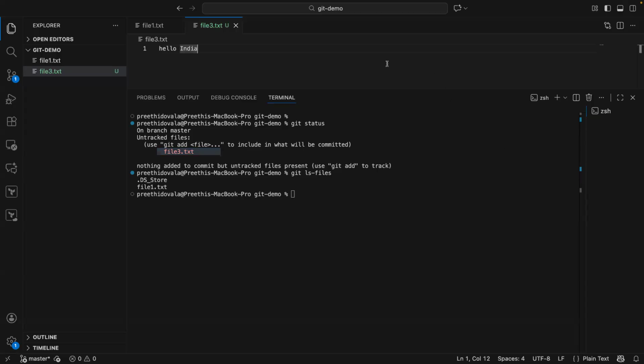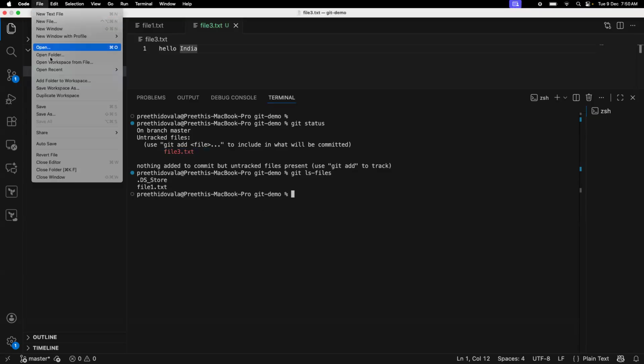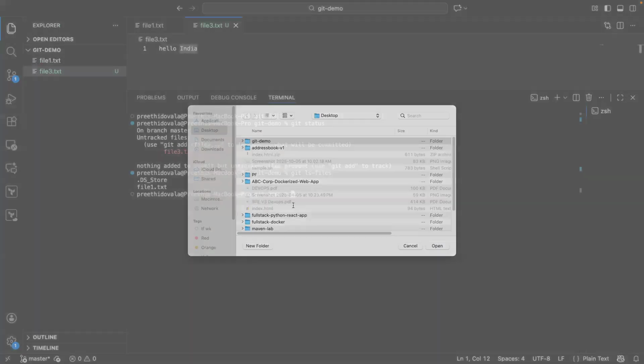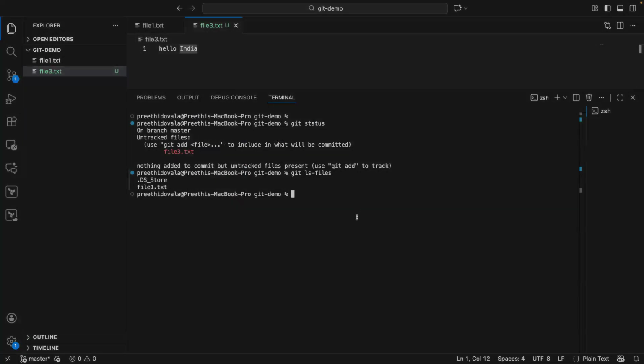How to connect VS Code and Git? You don't need anything special, just install Visual Studio Code, open it, and open your project from here. Go to the File menu, open folder, and open your project. This is my project. Open it. That's the folder which is locally available, correct?